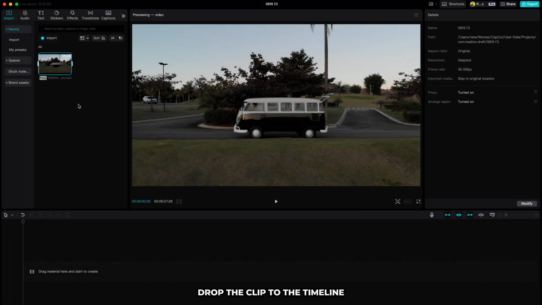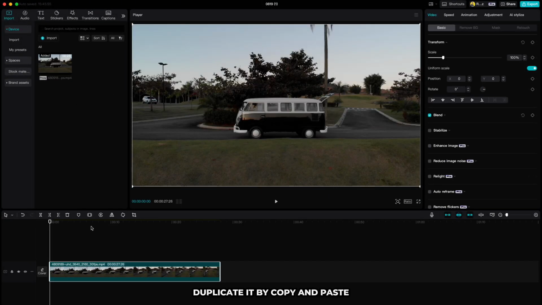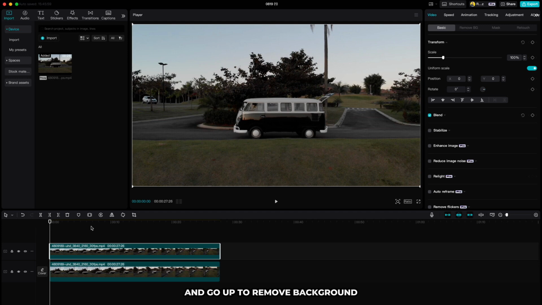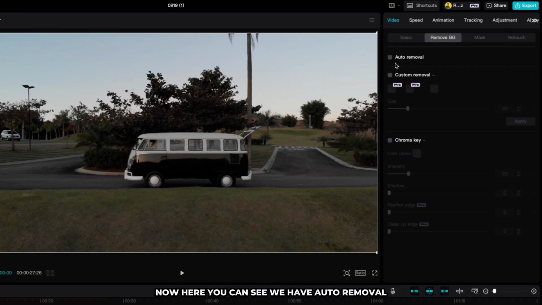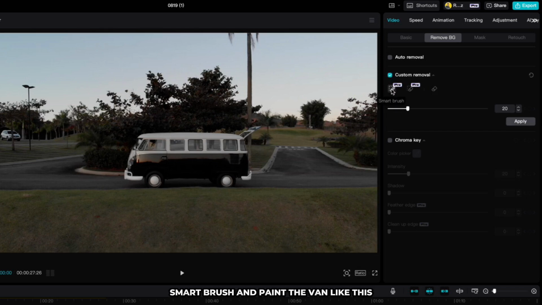Drop the clip to the timeline, duplicate it by copy and paste, and go up to remove background. Now here you can see we have auto removal. That works if we want to remove background from the humans, but we want to remove it from the car, so we will choose custom removal. Smart brush and paint the van like this.